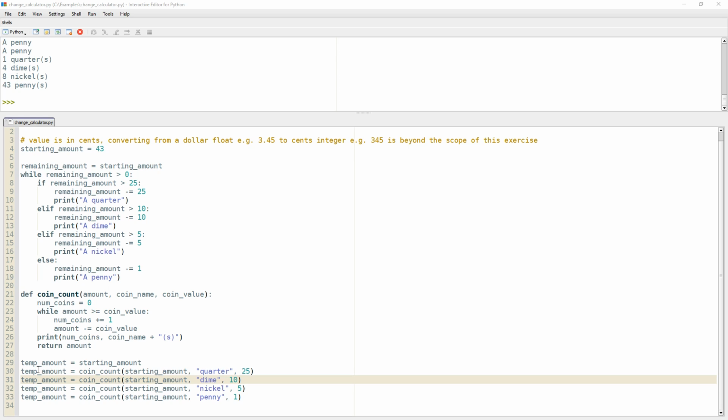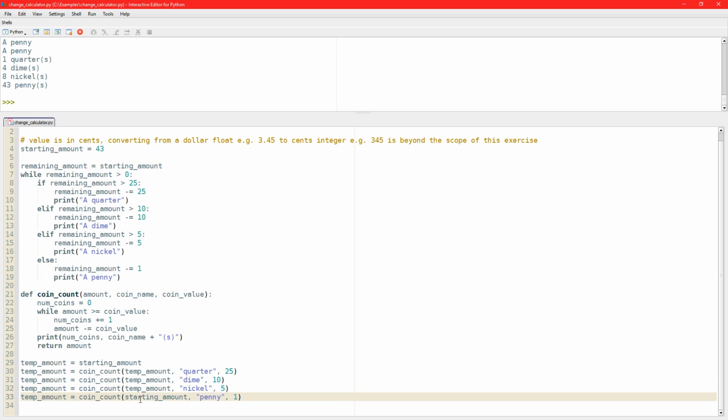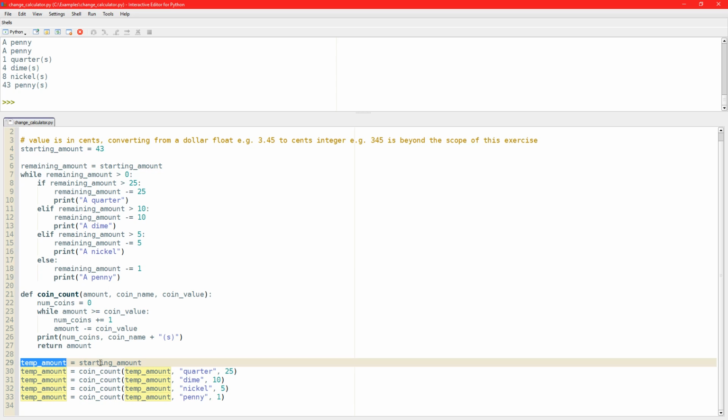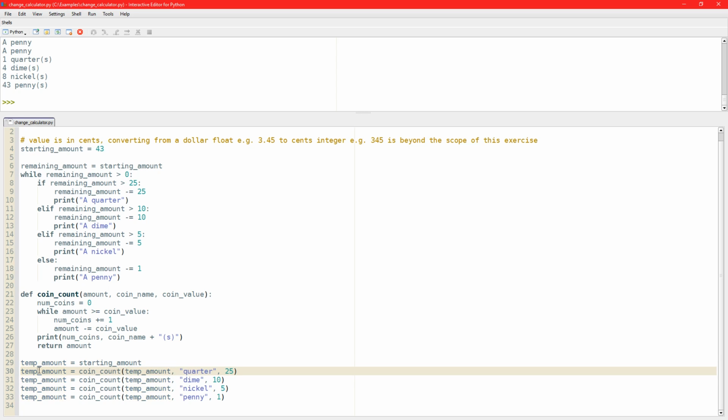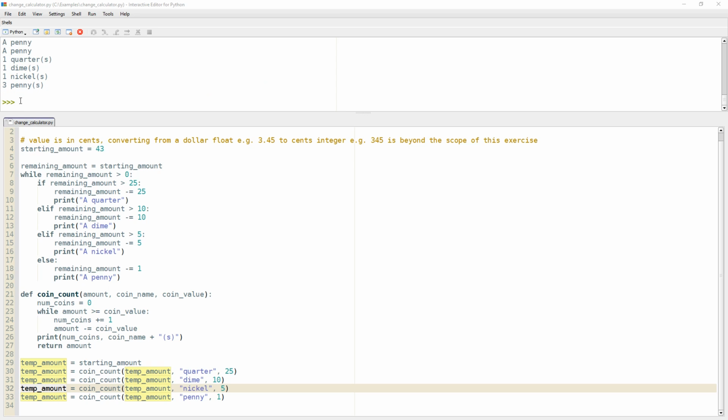What's going on? Well, what we need to do is put temp amount. So we get our temp amount, which is going to be 43, because we don't want to modify our starting amount. Temp amount in, temp amount out. Temp amount in, temp amount out. Temp amount in, temp amount out. Control S, Control Shift D. We get 1 quarter, 1 dime, 1 nickel, 3 pennies.